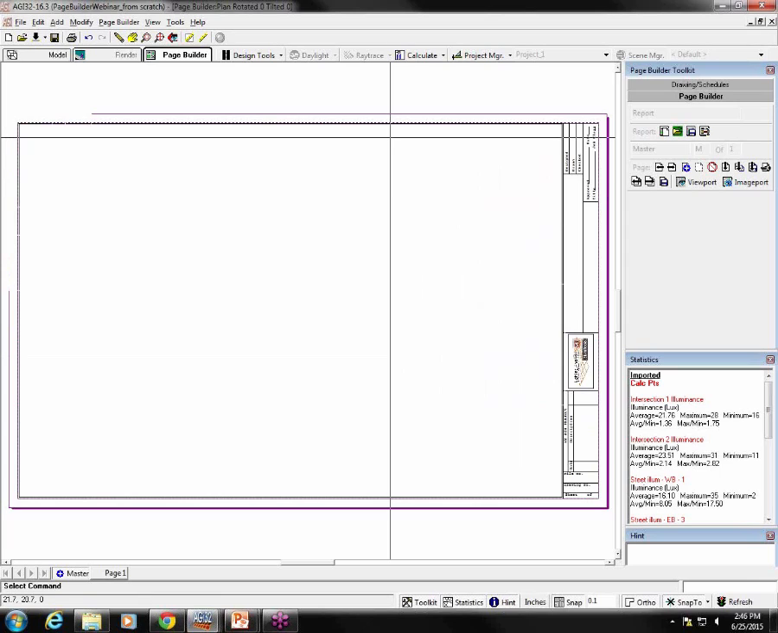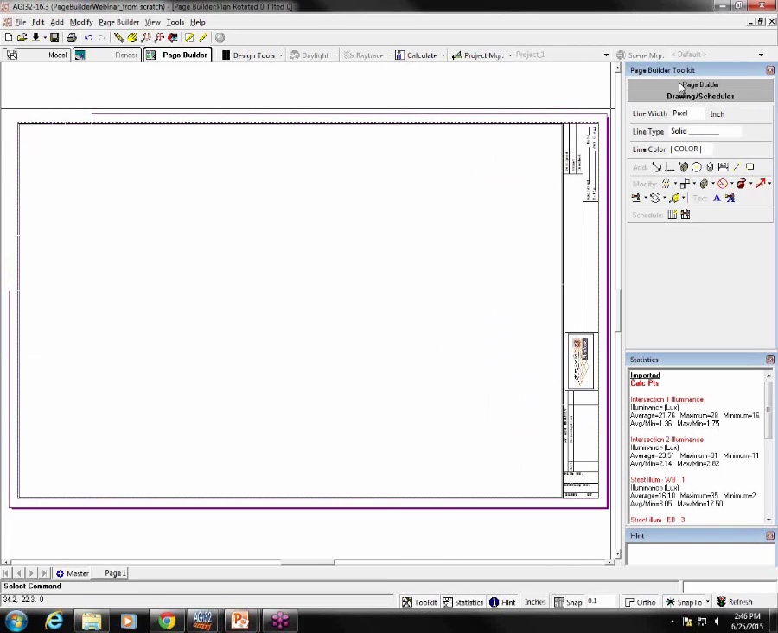Okay, so now if instead of importing your title block, you would prefer to create a title block in Page Builder, that's very easy. In the Drawing and Schedules toolkit, you have commands for drawing lines and rectangles, even circles, adding text, all the various kinds of things that you'd want to do.